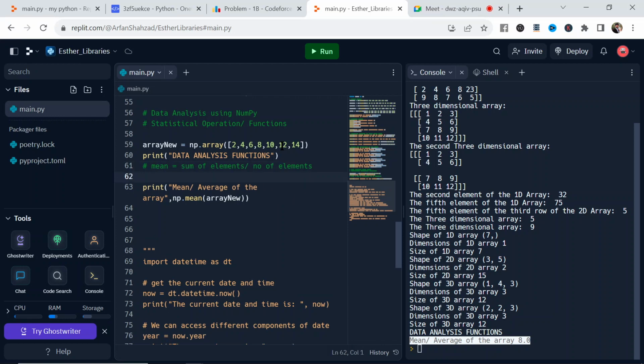You can check this. It is very simple. 2 plus 4 is 6, 6 plus 6 is 12, 12 plus 8 is 20, plus 10 is 30, then 42, then 56. So mean equals 56 divided by the number of elements, there are 1 2 3 4 5 6 7 elements, and the answer is straight away 8.